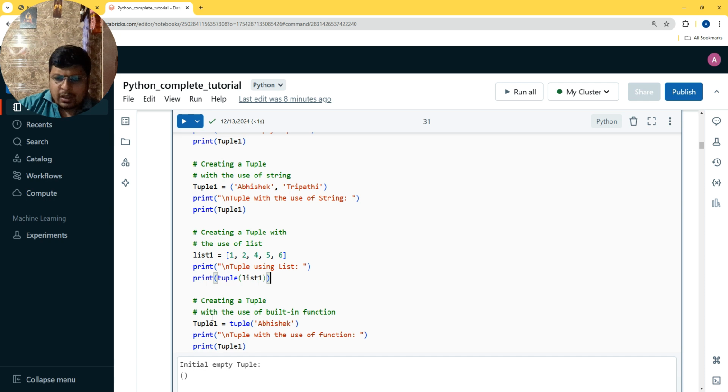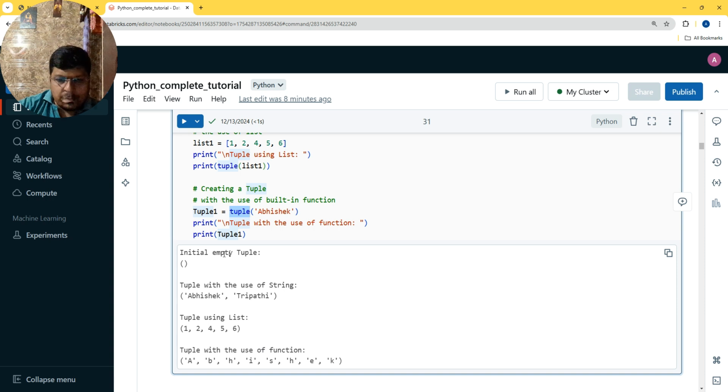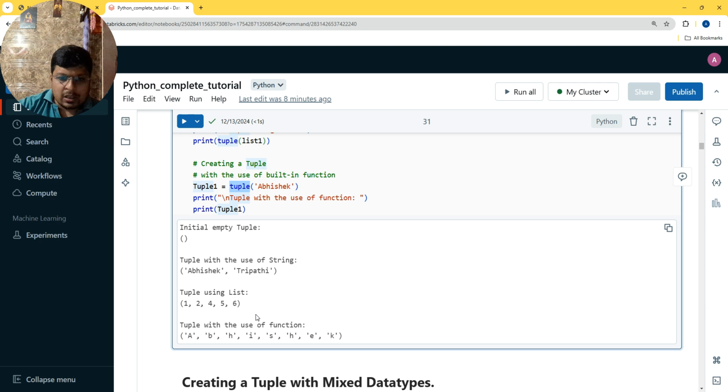Another method is creating a tuple with the use of the built-in function. Suppose I have created a tuple, tuple one, using the built-in function tuple. I am going to give any name, like my name Abhishek here, and I want to print this tuple one. Then you can see the output. First the empty tuple, then the string tuple, then a tuple from the list, and then a tuple with the use of the function.